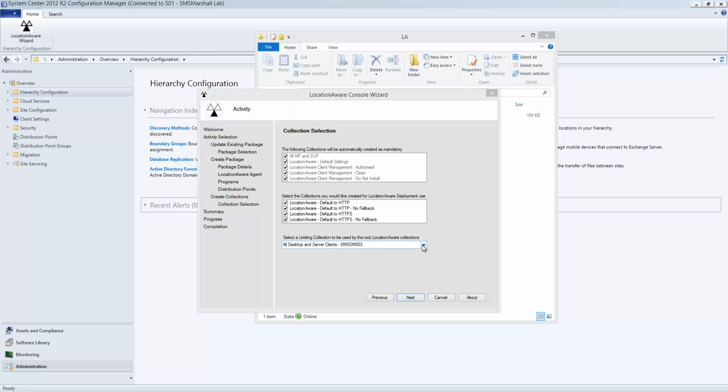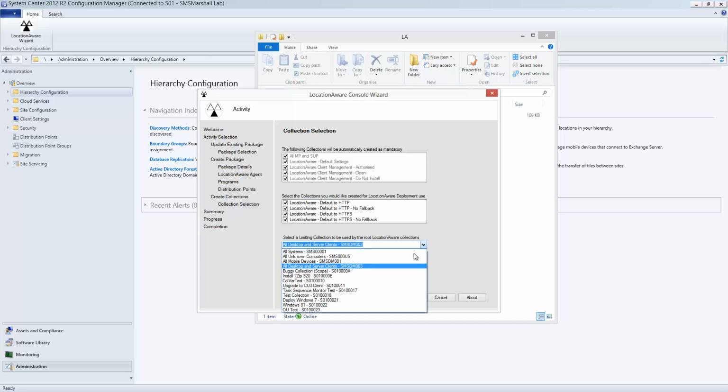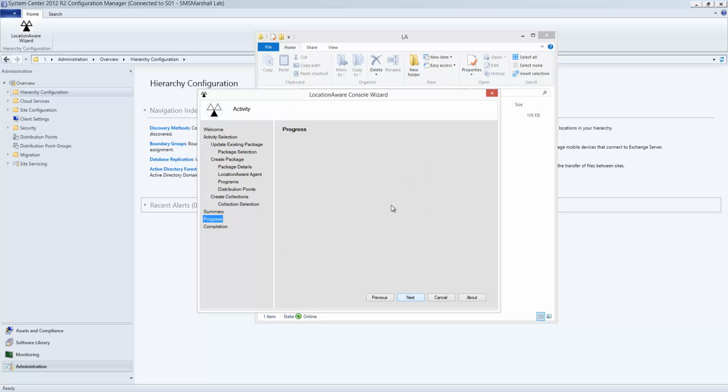It defaults to all desktop and server and client, so if you have that collection named that way, then it will be found and the list will automatically default to that. But as you can see here, I have all the collections available to me on the site server to limit to. We prefer not to limit to all systems for obvious reasons. Select next, next.